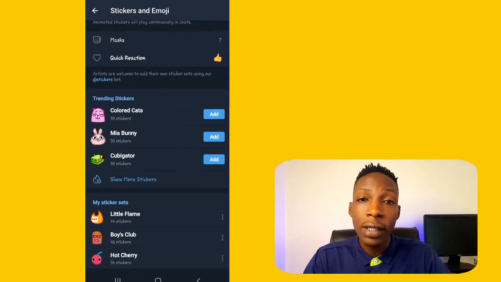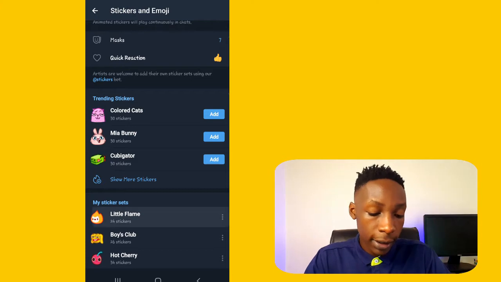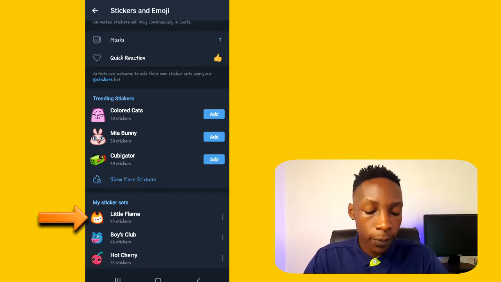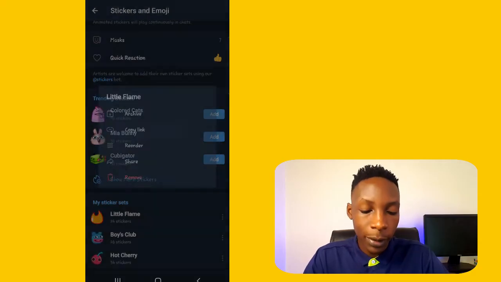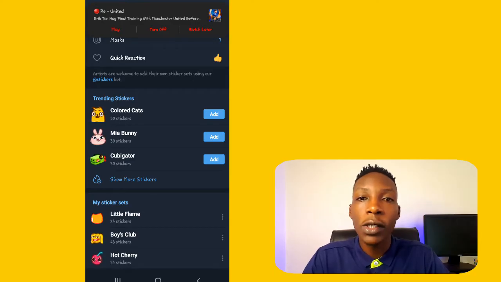Here they'll be showing you the sticker sets that you currently have on your Telegram. So for instance, I currently have 3 sticker sets, and I'm going to be transferring this first set of Little Frame from my Telegram to WhatsApp. Okay, so what you're going to do is copy its link. So tap on options, then you're going to go ahead and copy link. So copy link. And after that, we're going to be looking for an app that is going to help us transfer these sticker sets to my WhatsApp.